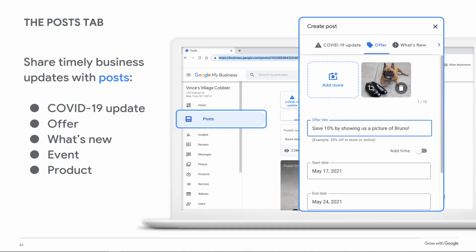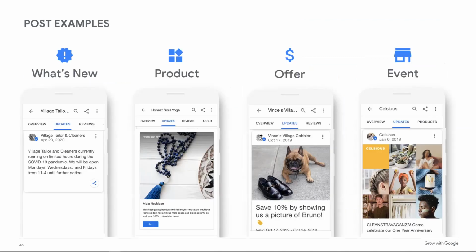Okay, the types of posts that you can add are what's new, your general posts that you're used to posting, your product posts, anything about your products. You can do an offer exclusively through Google, or you can do an event.